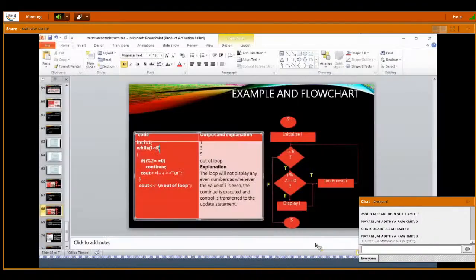0. Very good. 0 double equal to 0. Is the condition true or false? Here the condition is true. If the condition is true, then the immediate statement will be continue. Continue means it goes to the next iteration. It will skip the cout statement. It will not print the I value. 2 will not be printed, but it will update the I value. It will update the I value, but skip the cout statement.